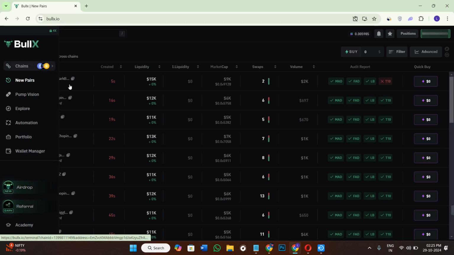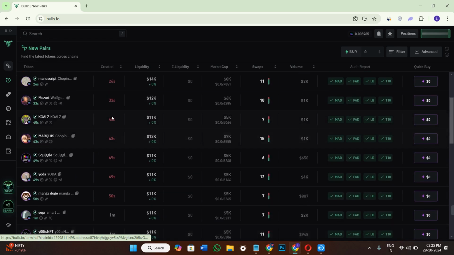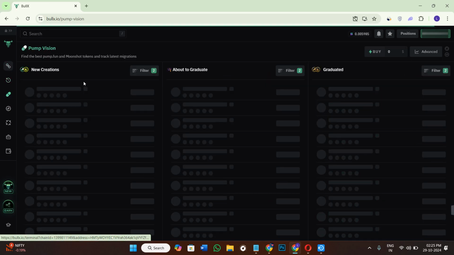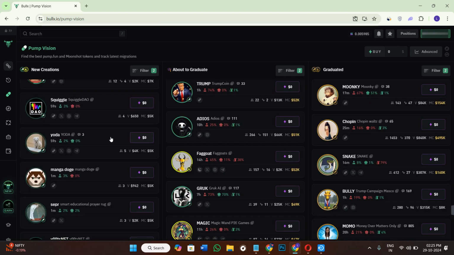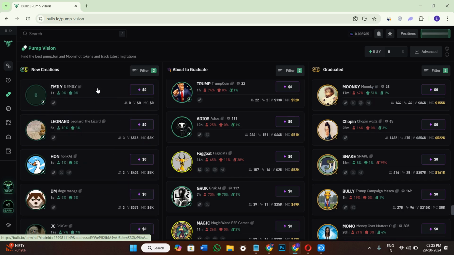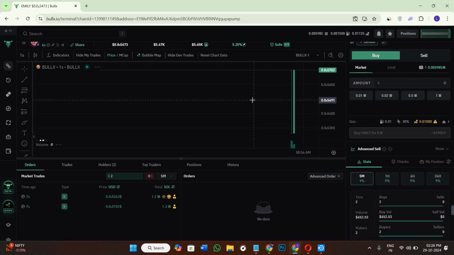Now, once you are on BullX, you will be able to see a bunch of different new pairs that you can trade over here. If you want to trade Pump Vision coins, then you can click on Pump Vision, and over here you will be able to see all of the coins that you can trade. Now, for trading any of the meme coins, there is a best setting that I'm going to provide you in this video. So first, for example, let's say I want to purchase this particular coin.